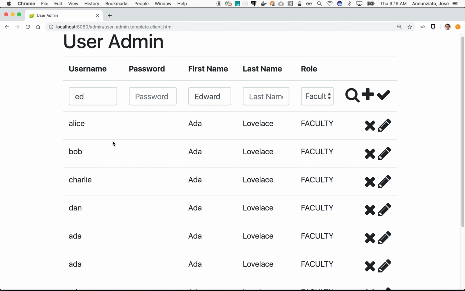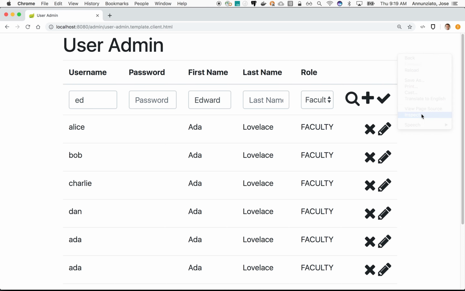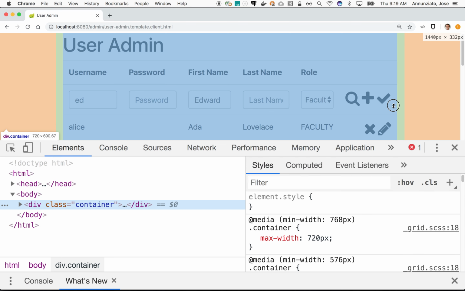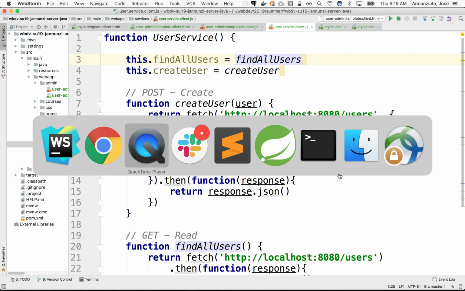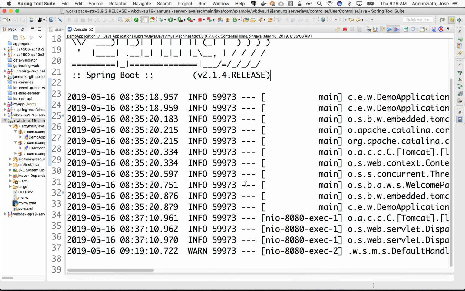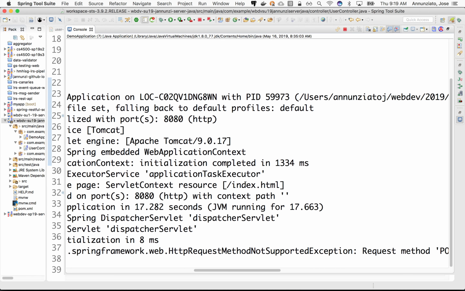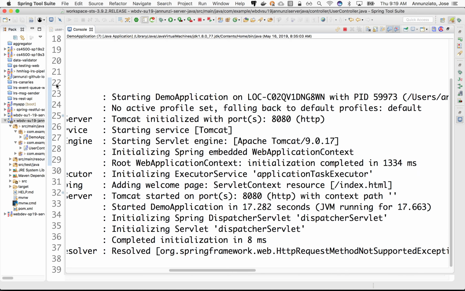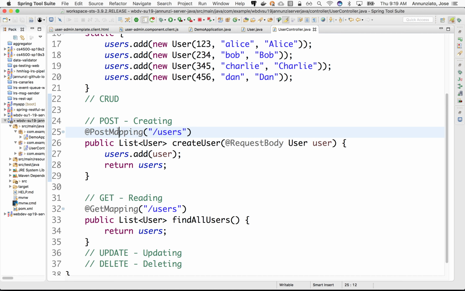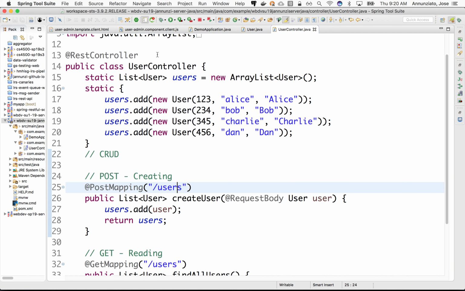Let's see what might have gone wrong. Let's step through this code. Also, we have an error here. Let's see, we do console fail to load resource server 405. That seems to have some problem on the server side. Let's look at the server side. We have any errors? Let's see. Request method post not supported. I think we did create a post. There it is. It is post mapping /users. Public list, create, so on and so forth, body, user. That looks right. And REST controller.